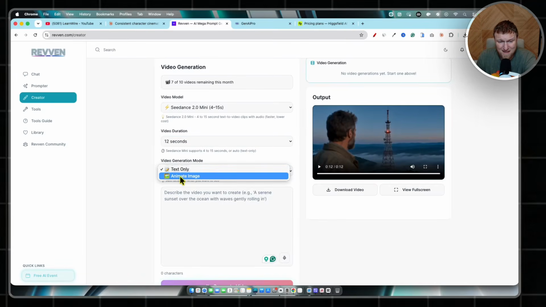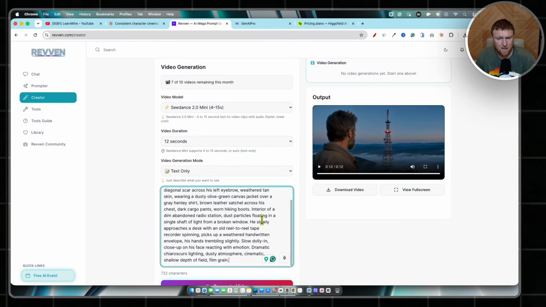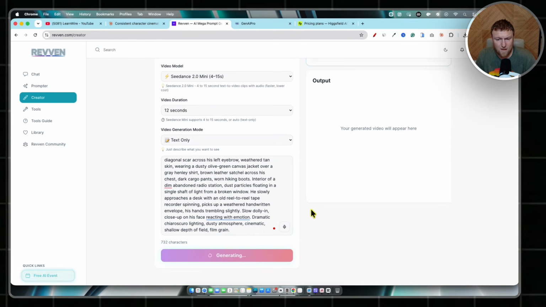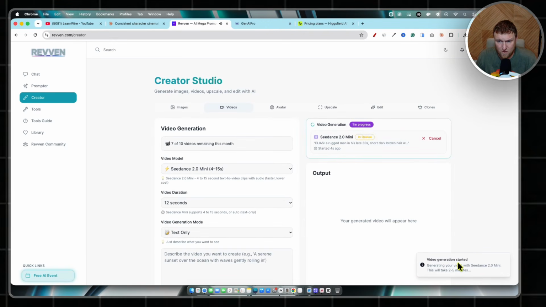Now you can animate an image, but we're on text, right? So with Dance 2.0 mini, we can do up to 15 seconds. We're choosing 12 seconds. We're on text, and then we're going to paste that prompt in right here, and then go to generate video. Okay, so while that is generating, the video is going to start. Now this will take 3+ minutes to create just a 12-second clip, because you can see how high quality it actually is. There's a lot going on, obviously.